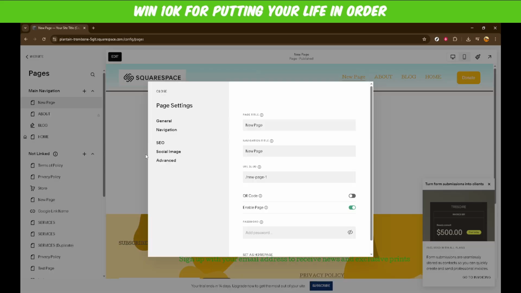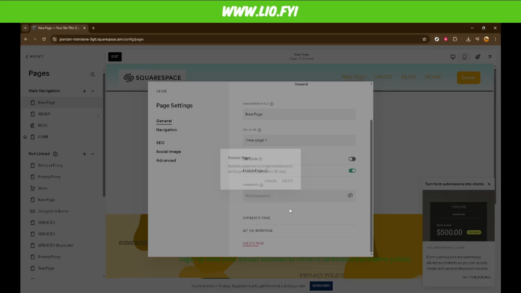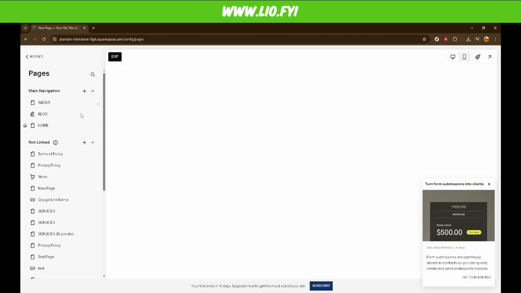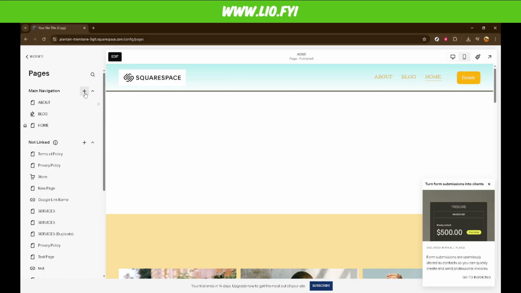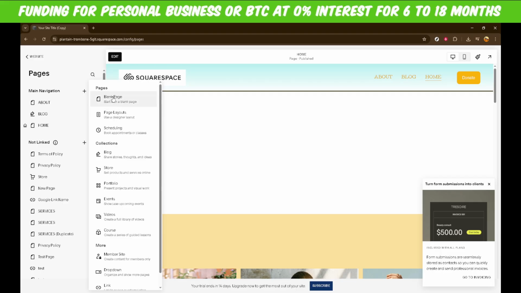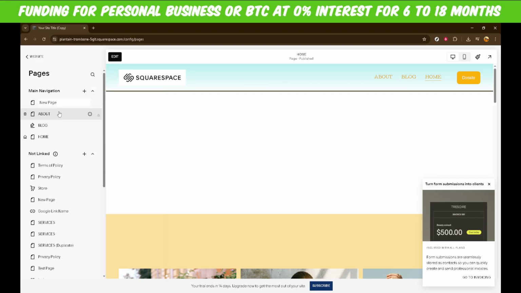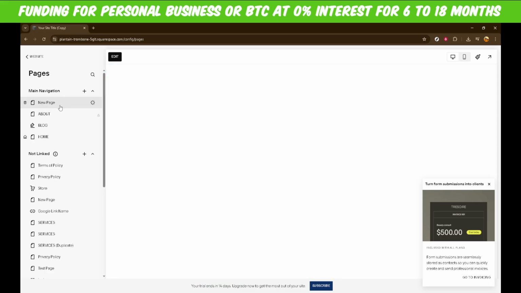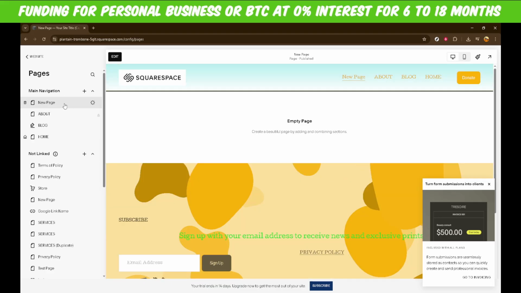Now, to add some new content, you'll want to click on Add. This is a great feature in Squarespace, allowing you to expand and customize your site with more pages. For this particular walkthrough, we'll select Blank Page. A blank page is like a fresh canvas, ready for you to fill with whatever content you desire. It's incredibly versatile, giving you full control over what you place here.